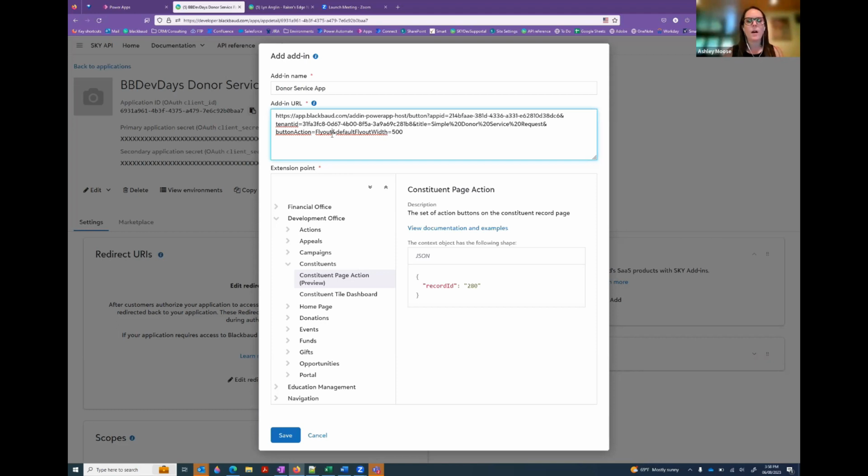pop out? I have to double check on the proper term for pop out. And then the width of that flyout. So those portions could be changed if you wanted them to be. But all that looks good. So I'll go ahead and click on save.